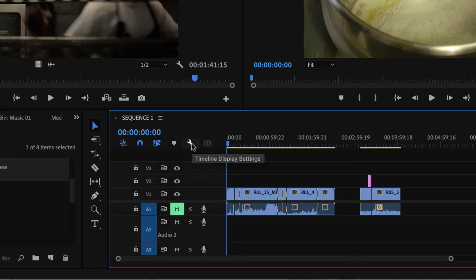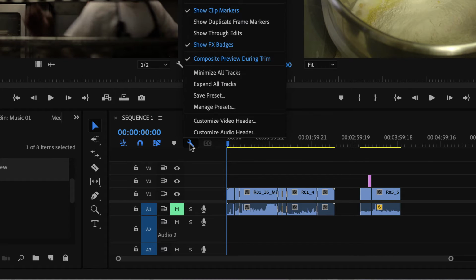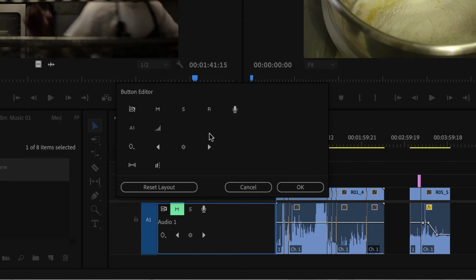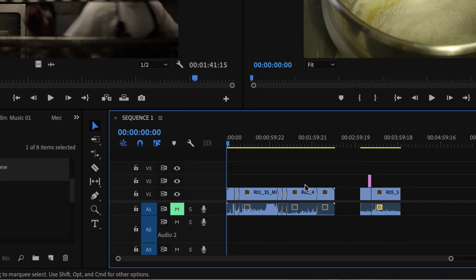So I'm going to click this wrench and I want to customize my audio header. I need two things down here in my audio tracks. I want to make sure that I have both the microphone, which is the button I click when I'm ready to voiceover record, and I want this R, which enables the track for recording. So I'm going to drag the R down there and I'm going to hit OK.